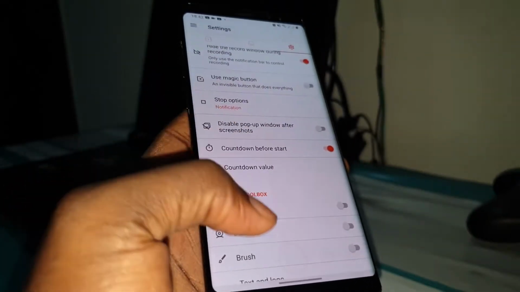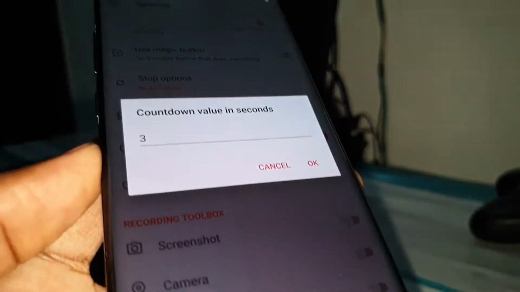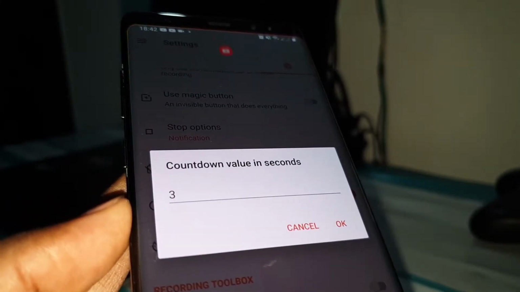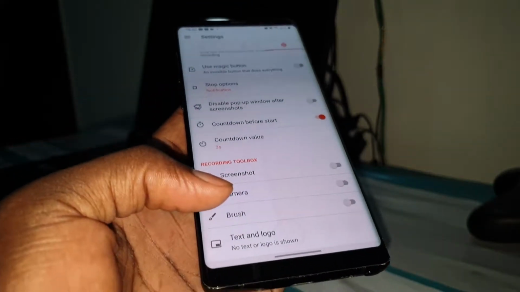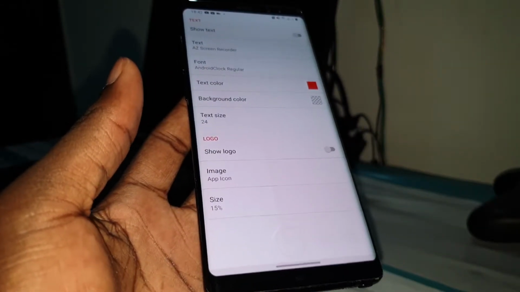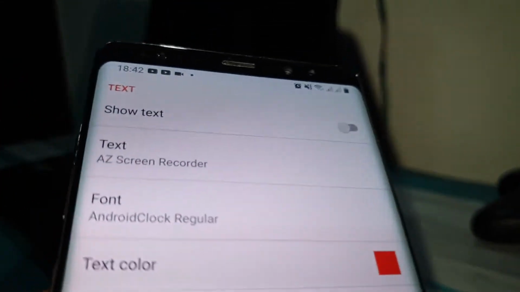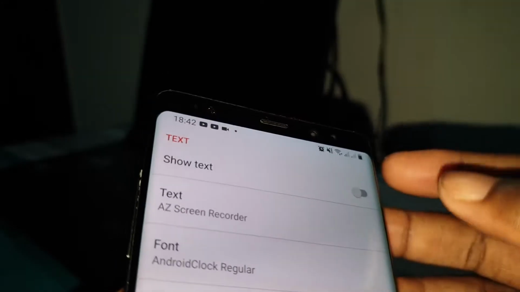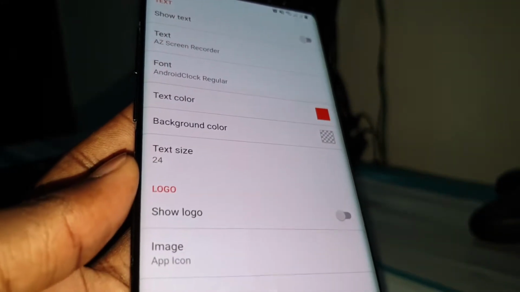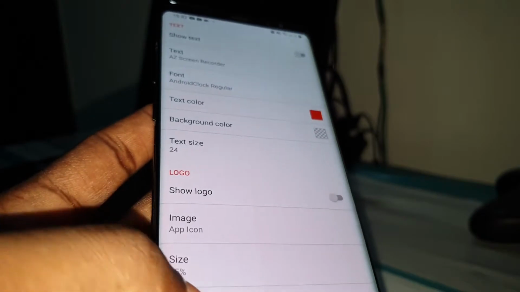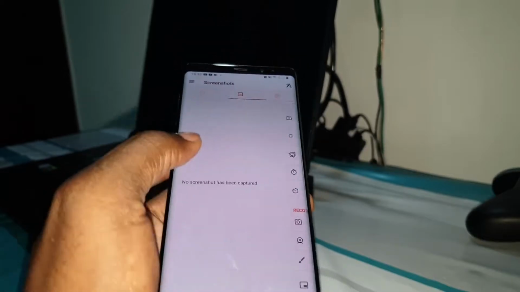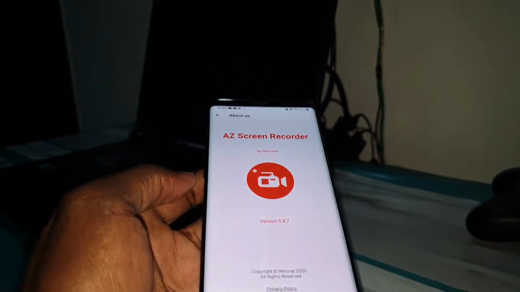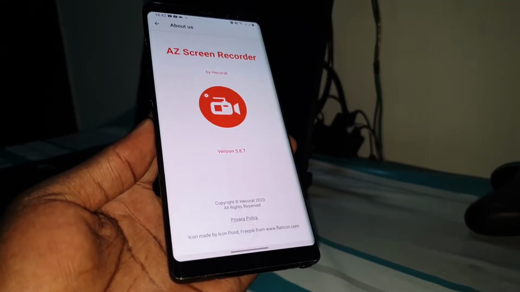And look at what you can see under this. You can see countdown value in seconds. And you have text and logo. You can show text or not. This is a decision, and it's wonderful. It's beautiful. This is the brand new update. Let's see the version. About. Wonderful. This is what I'm talking about.